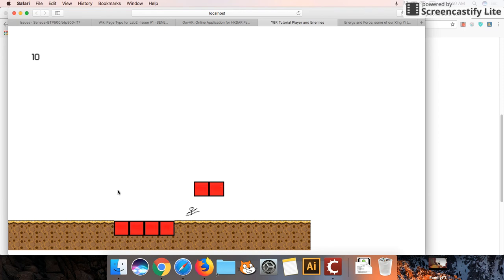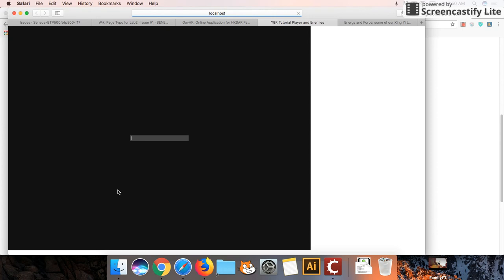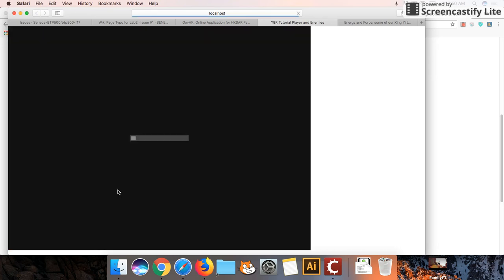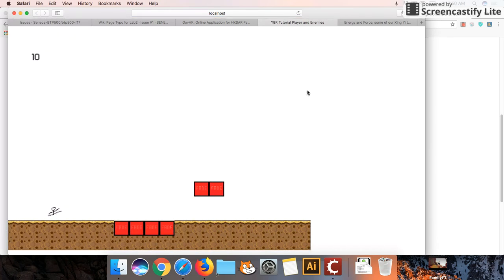Now, what I did over here is I wanted to show you that these death tiles only operate when we touch the top of it. If we touch the side of the death tile, like that, the character doesn't die, right? So how do we do this?